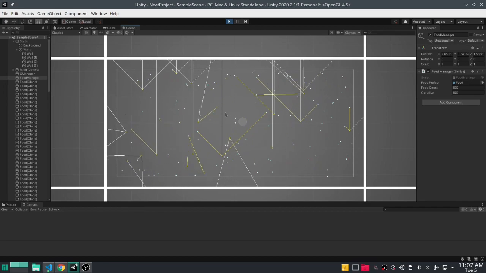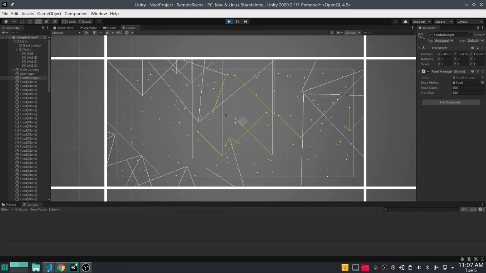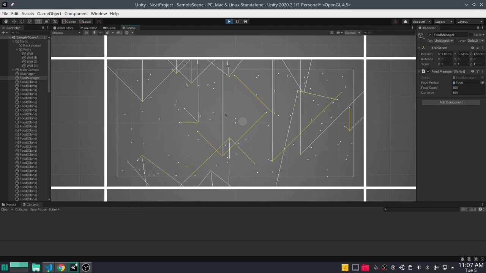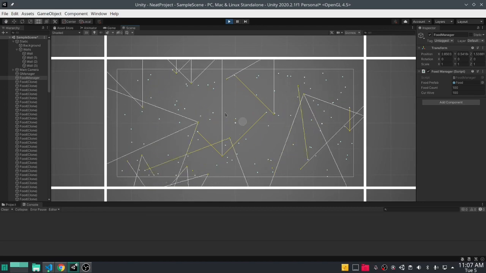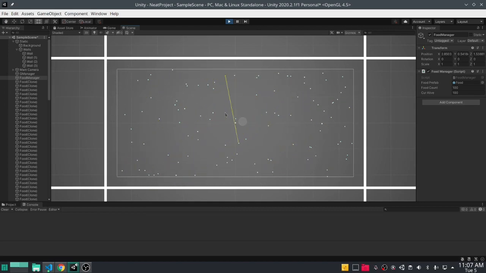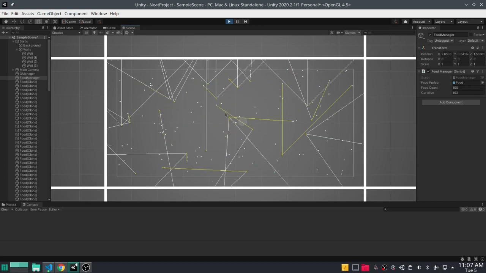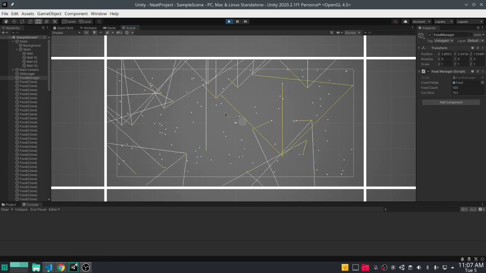And then in the future, I hope to add a couple more things, specifically speciation and crossover, and also visualization of the brain graph that is being done.